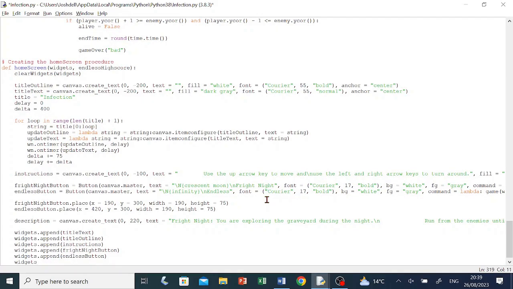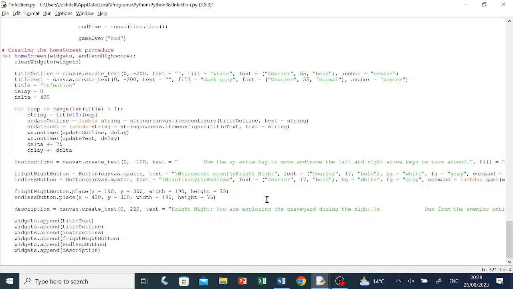widgets dot append open brackets description close brackets, enter, enter, backspace. That's 2 enters and 1 backspace.